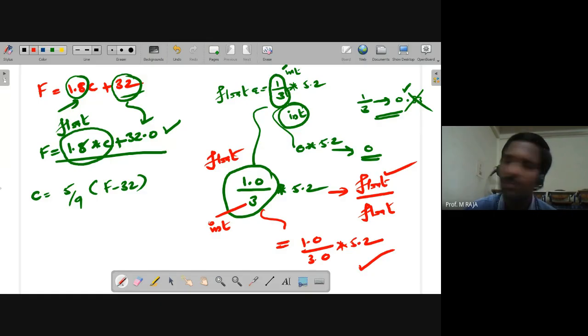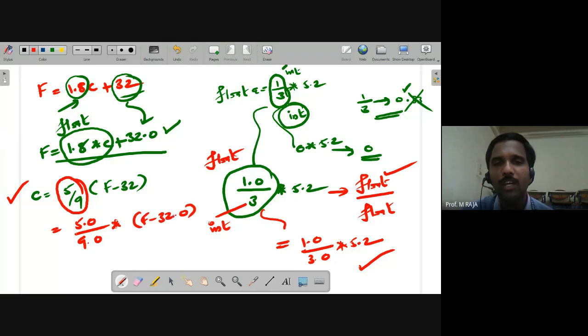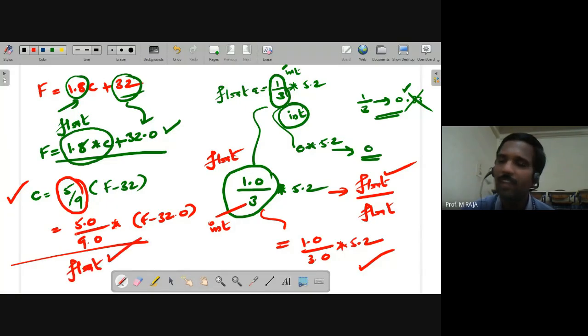So here also C is equal to 5 by 9 into F minus 32. 5 by 9 is evaluated in the integer mode because numerator is integer and the denominator is integer. So we are writing conveniently either 5.0 by 9, or 5 by 9.0, or conveniently 5.0 by 9.0 into F minus 32.0, so that floating point arithmetic and fractional values will also be included. We are getting the correct accuracy.